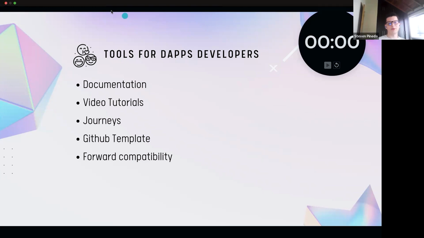And for me, the most important thing that this ERC provides to dapp developers is the forward compatibility. As I mentioned, you don't need to know in advance every use case that you want your NFT to be able to handle. You can just start with something simple and in the process start adding more assets to give it more functionality.